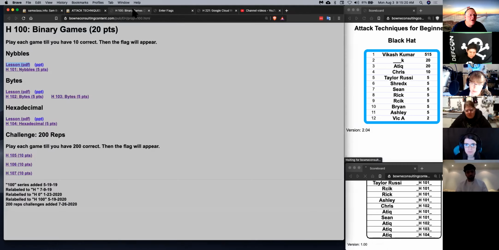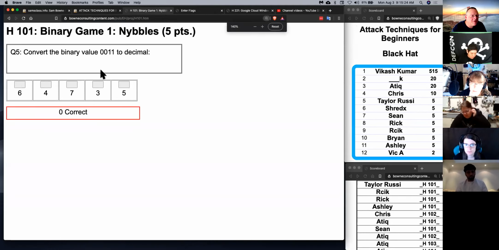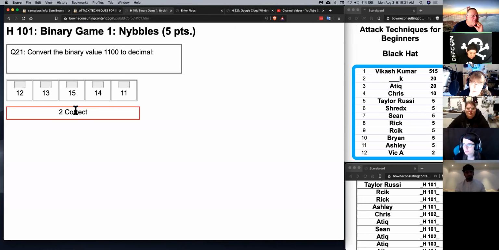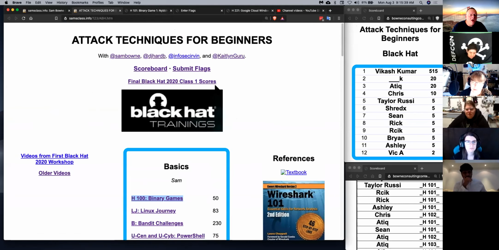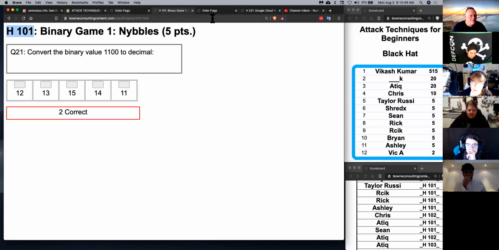And so if you want to do this, there's a little game here where it asks you to solve some of these. So 0011 is 3, and 1011 is 11. And anyway, if you get 10 right, you'll get a flag. So H101 will show you a flag. And when you get the flag, you go to Submit Flags up here, and you choose the challenge, H101, put in your name and the flag value, and then you'll end up on the score. So that's one thing you can do to practice binary games.